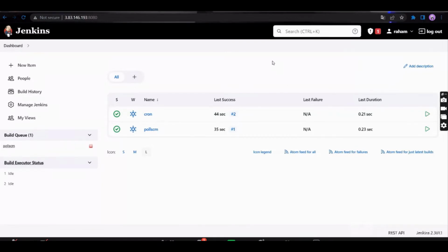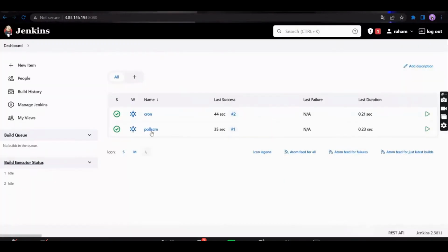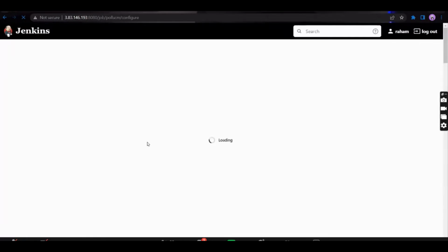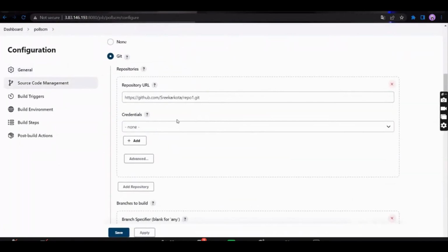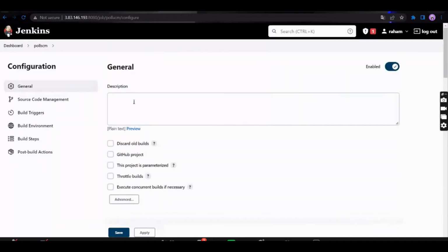Where will the file change be? You can change it on this repository directly. You can go to any one of the files, but remember, you need to change only on master because we configured master only. If you go to poll SCM here, configure. Which branch is configured here? Master branch. So we need to change the master branch only. Is it clear for everyone?